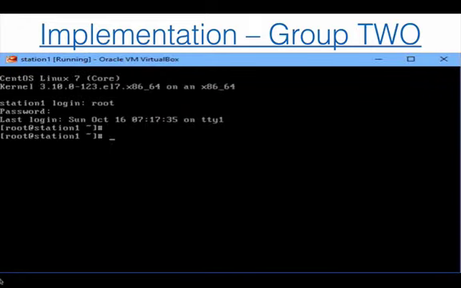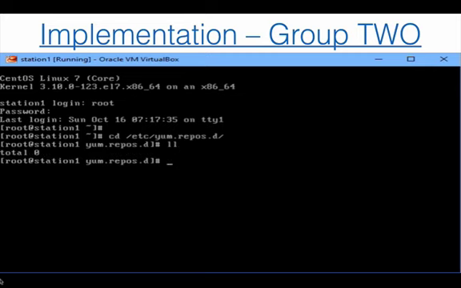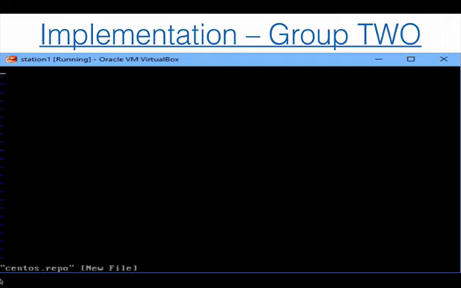Now let's move on to the second group. The first item in this group is to configure access to the yum repository that is available from server1 for the operating system software. I'll change into the /etc/yum.repos.d directory and create a file called centos.repo in the vi editor.